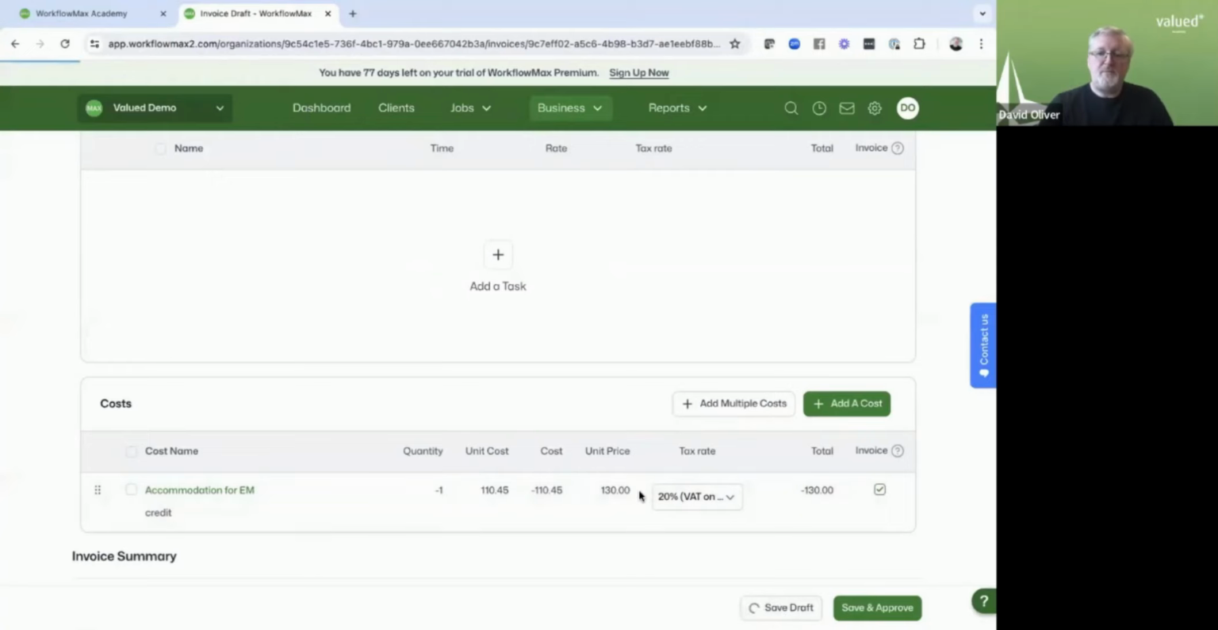Let me just save that one as a draft for now. Can we produce WIP now?